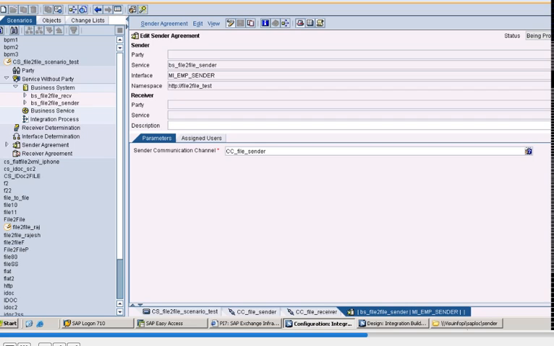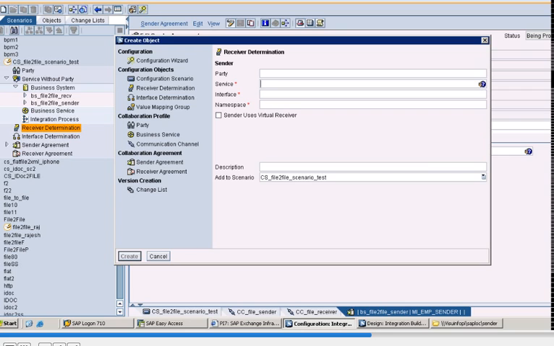After the sender agreement, we need to go for receiver determination. We need to determine the receiver first. We need to route to the receiver first. Then only will we go to interface determination, and then at last to the receiver agreement. This will be the flow, how you need to derive. Okay, let me derive the receiver determination.